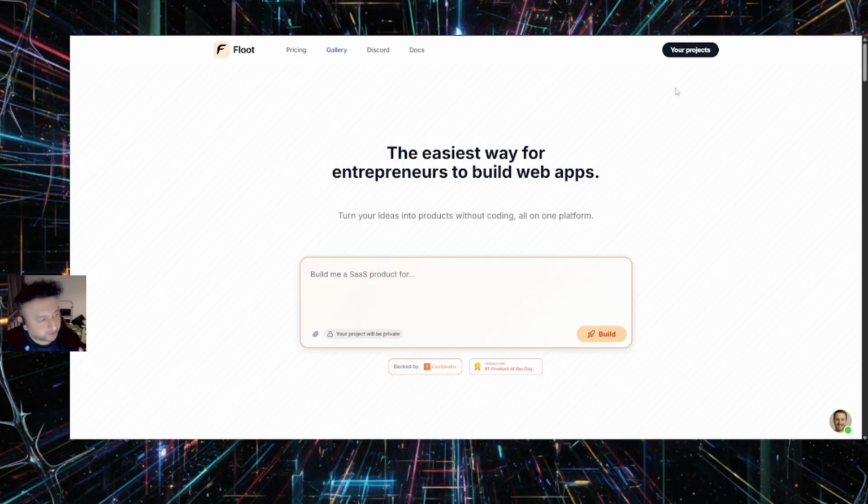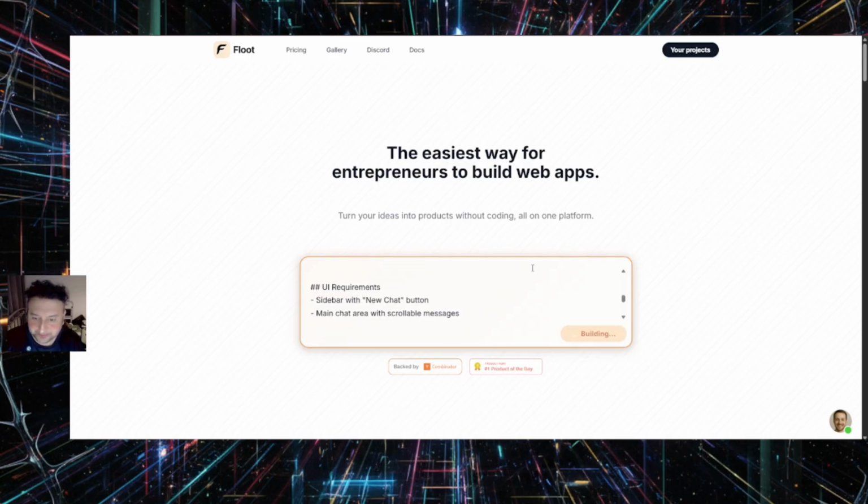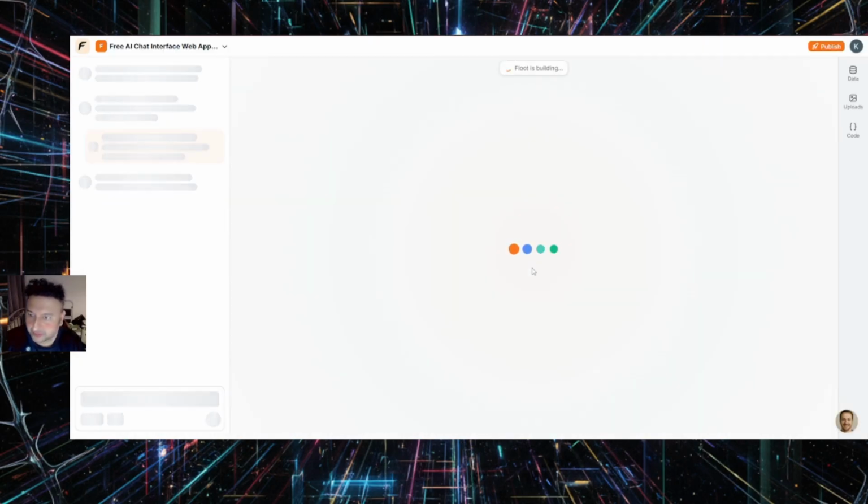I'm going to use Floot AI, which is a no-code web app builder backed by Y Combinator. You just describe what you want and it builds it for you. Watch how easy this is. I've prepared a detailed specification with all our features and requirements. I'm pasting it into Floot now. This includes the chat interface, Puter, and now Floot starts working.